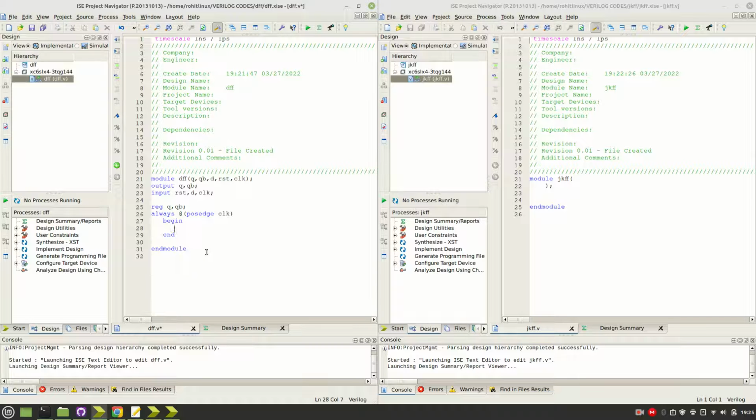In the begin, if reset, then what is the output? The output q is equal to 1'b0. If reset, 1'b0 is the output, so irrespective of the input, the output has to be 1'b0. Otherwise, else, what we need to do is q equals d, so the output follows the input in the D flip-flop.